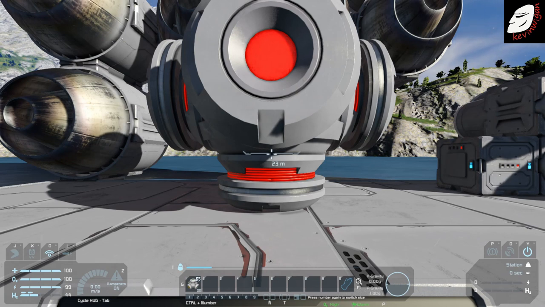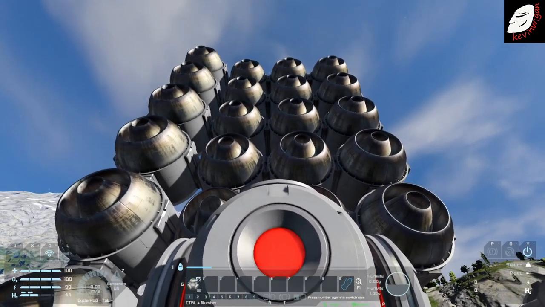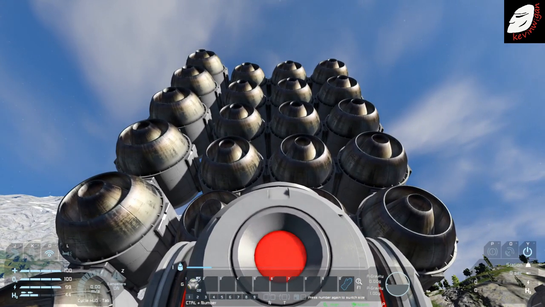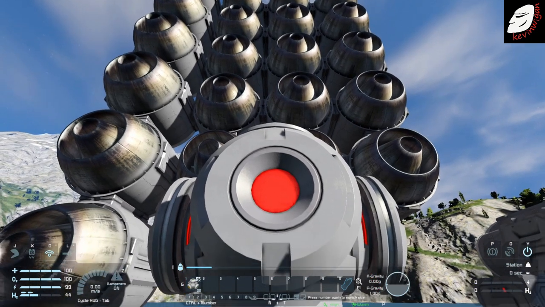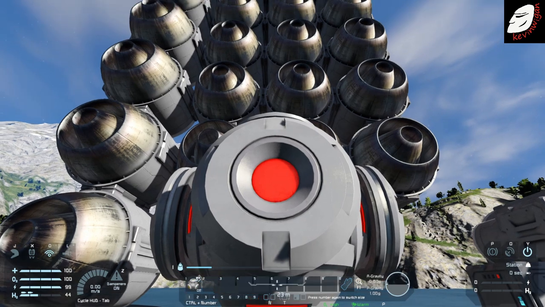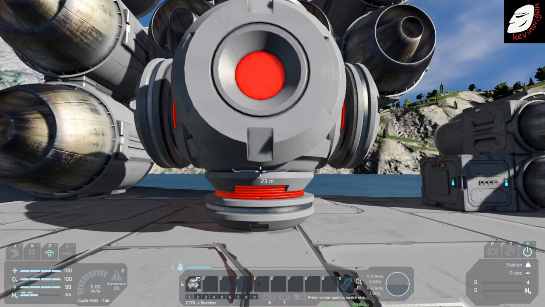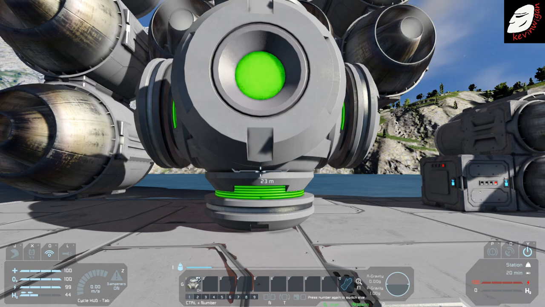Welcome back. I've just put some more thrusters on and put them all on thrust override just to give us maximum load on that reactor. So now let's turn on the reactor and see how much time we've got on 100 kilograms of uranium in a large reactor on a large grid. 20 minutes.